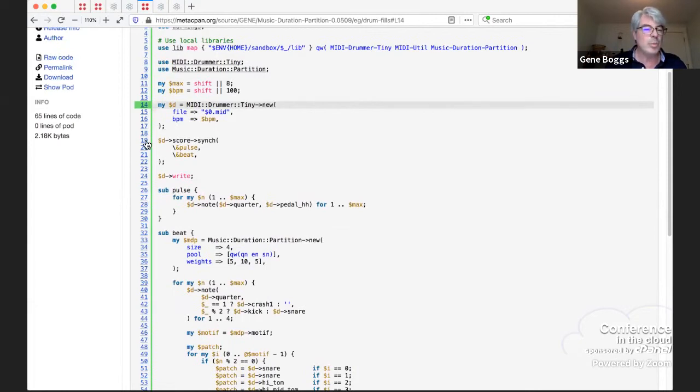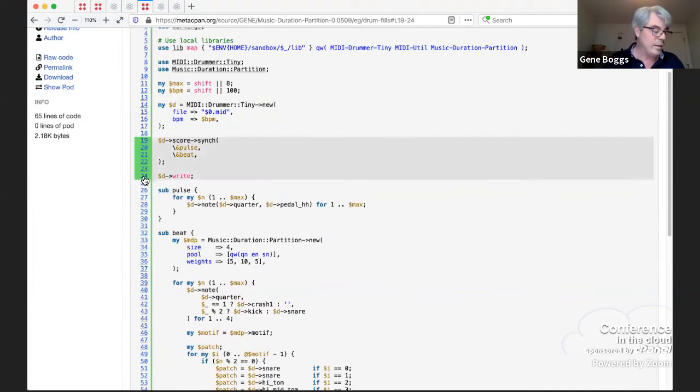The execution part of the program is just these 2 lines, sync and write. The sync scores the parts so they are played simultaneously, and we have 2 parts. And then the write writes the MIDI file out actually. The meat of the program is the sync line. This plays 2 parts at the same time, pulse and beat.